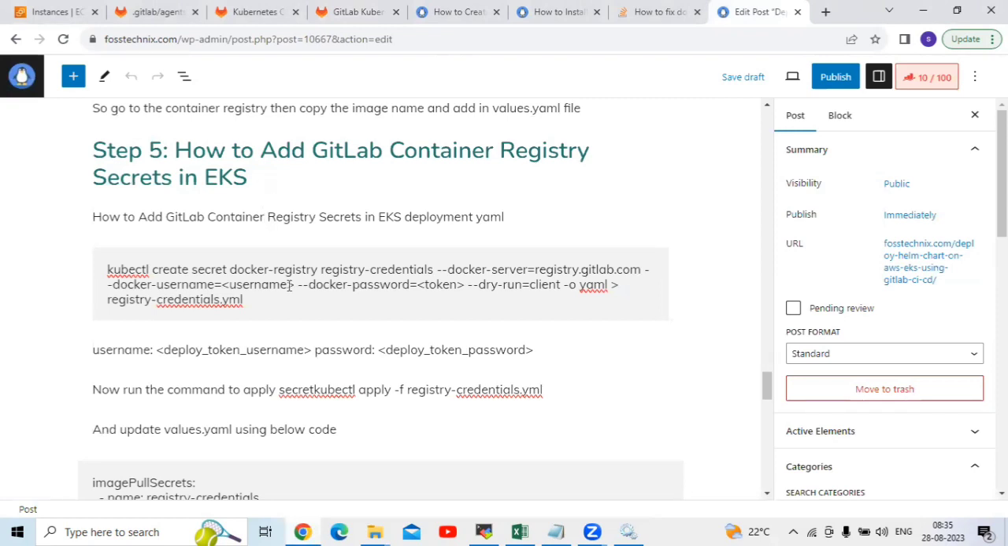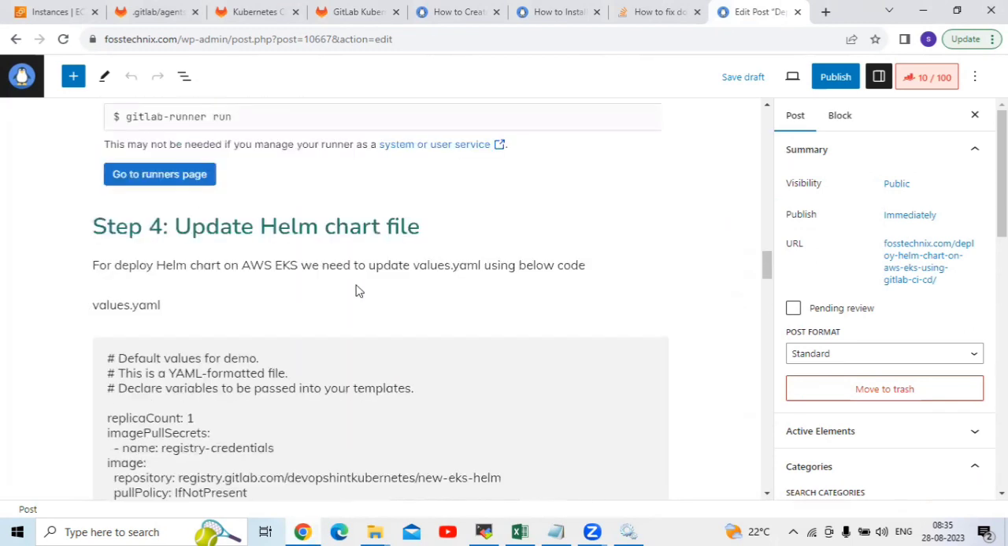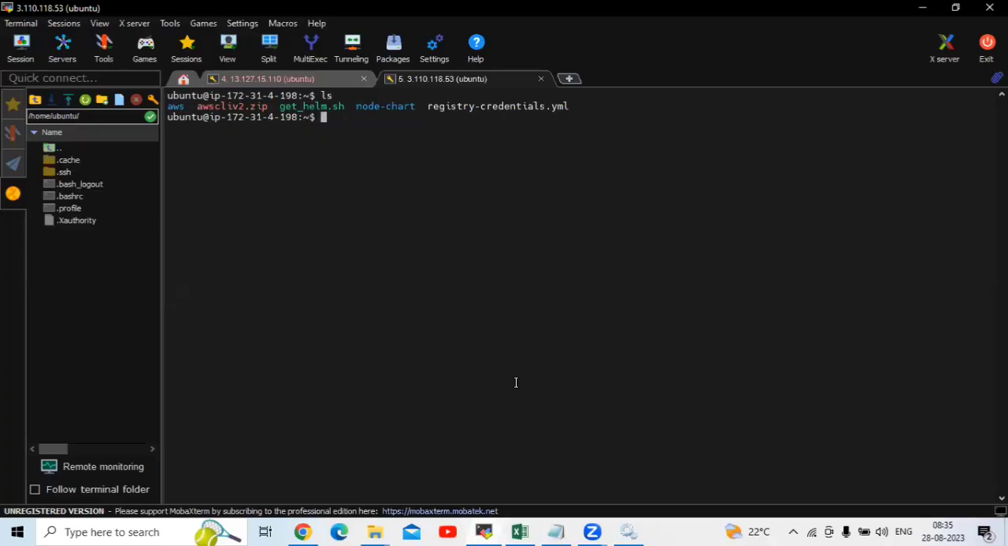Now let's go to this step, update Helm chart files. We need to update some Helm chart files. Which files? First of all, we need to update this values.yaml file. Let's go to the Helm chart. Here's our Helm chart with the name node chart. Firstly, I'm going to clear my screen, and let's go to the node chart folder. If I run the ls command, you can see there are files: values.yaml, templates, charts, and Chart.yaml file.